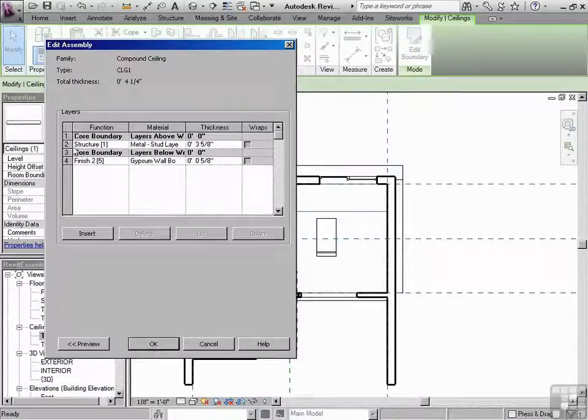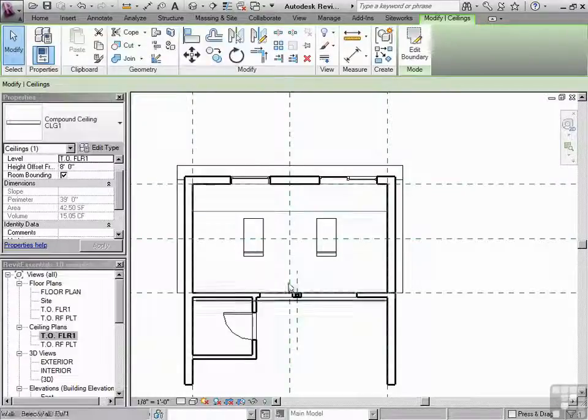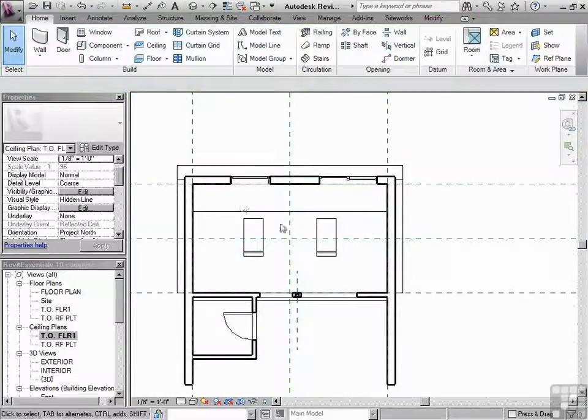And you'll notice that there's multiple layers to this. That's why it's called a compound ceiling. So the structural component is 3 5/8, and then it has 5/8 of gypsum wallboard. I'm going to just accept this. I really don't have a problem with any of these settings right now. So I'm going to say OK. And now we have our ceiling. Now you don't see it as clearly as you do when there's the acoustic ceiling tile, because with the acoustic ceiling tile, there's actually a hatch in there.